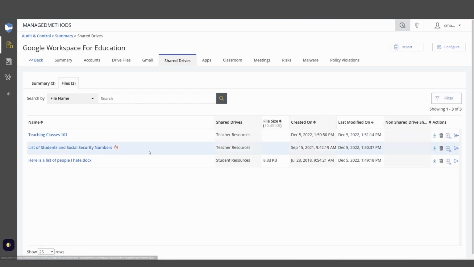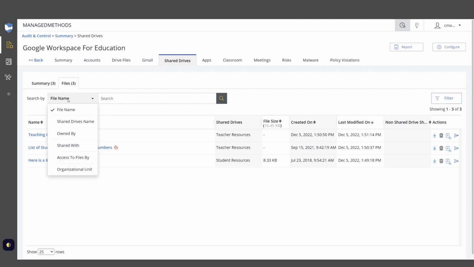Coming over to the Files sub-tab itself here, you're going to see the various files within those shared drives, again within that specified time frame of 30 days, for things that do not contain risk or malware. The various files will be listed here, but before that you'll also see a search by section. This will allow you to run various searches, where you can search by the specific file name, shared drive name, who owns a specific file, who a file is being shared with, who has access to a file, as well as any organizational units that would have access to files.